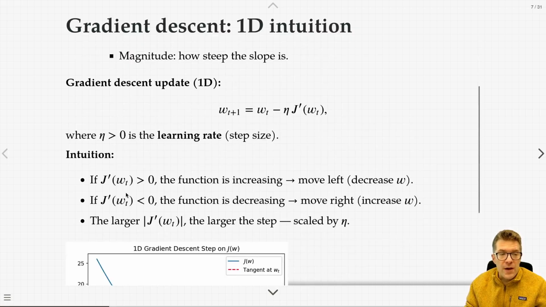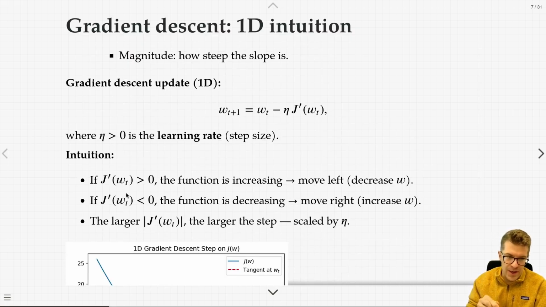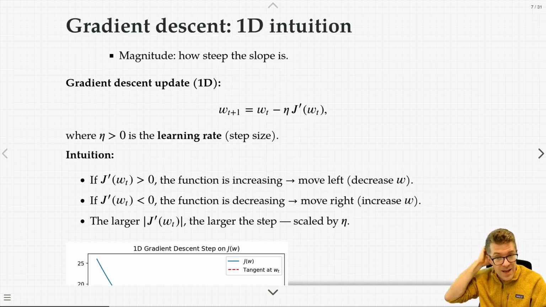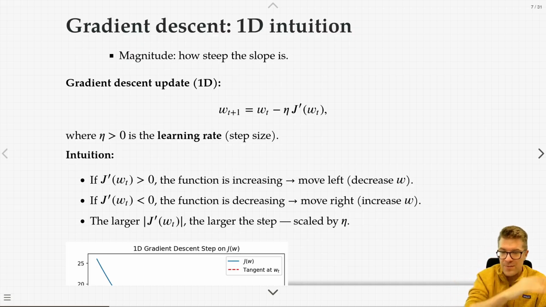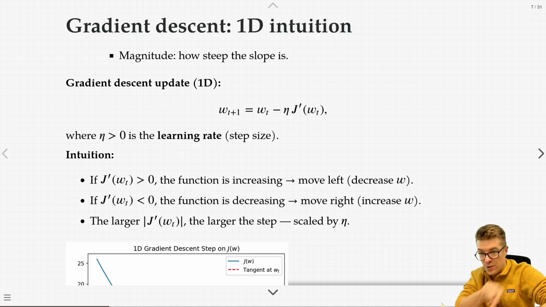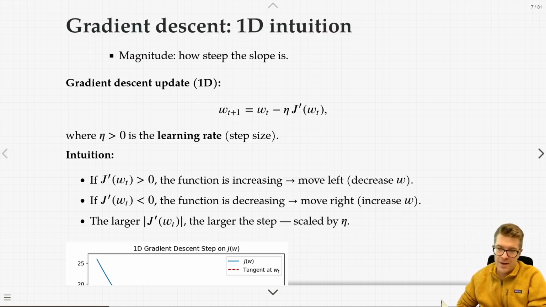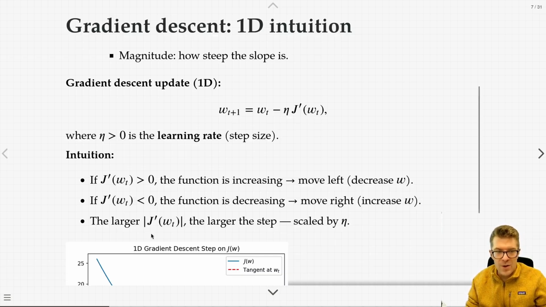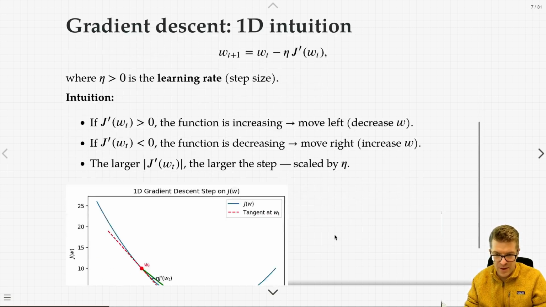If the derivative at a particular setting of your parameters is greater than 0, that means the function is increasing, and you want to move to the left. You want to decrease w. If the derivative is less than 0, that means the function is decreasing, and you want to move towards the right. You want to go down that hill towards the right. The larger the absolute value of this derivative, the larger your step is going to be, and it's scaled by eta.